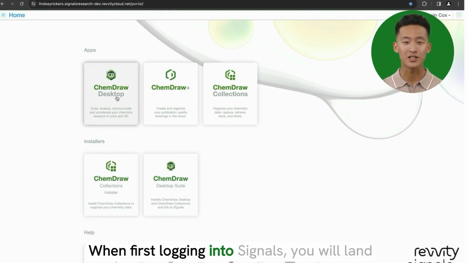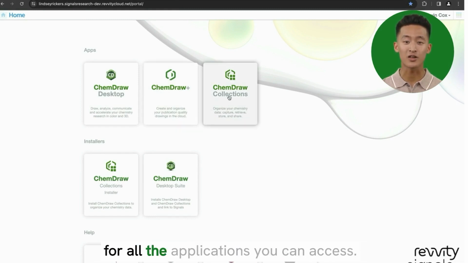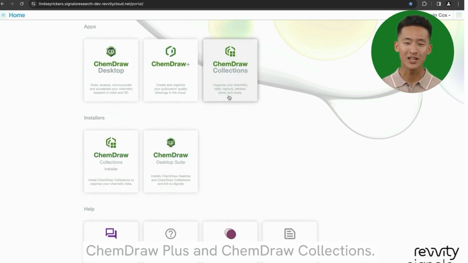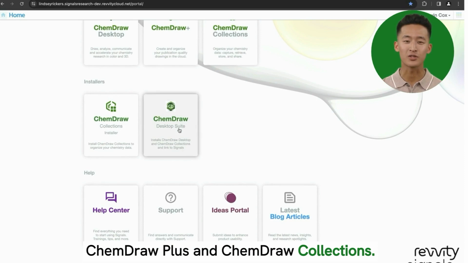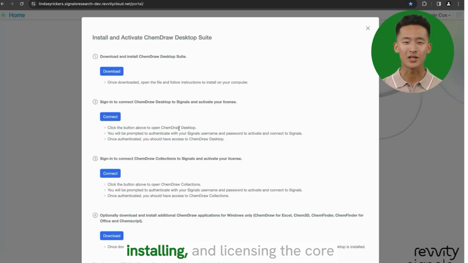When first logging into Signals, you will land on the main home screen, displaying tiles for all the applications you can access. Here you may see not just ChemDraw Desktop, but also cloud-native apps like ChemDraw Plus and ChemDraw Collections. For now, we will focus specifically on properly downloading, installing, and licensing the core ChemDraw Desktop software.